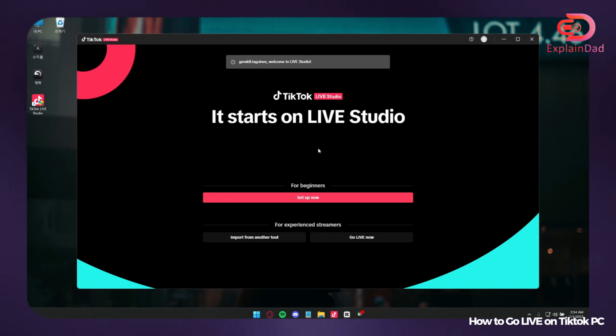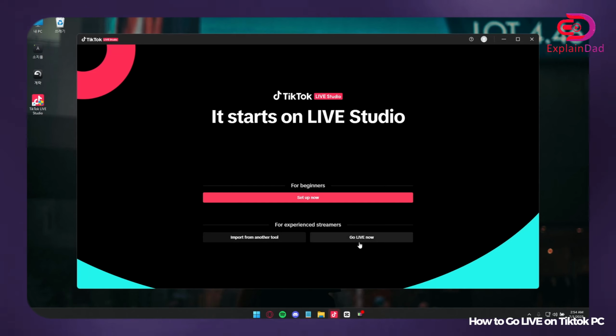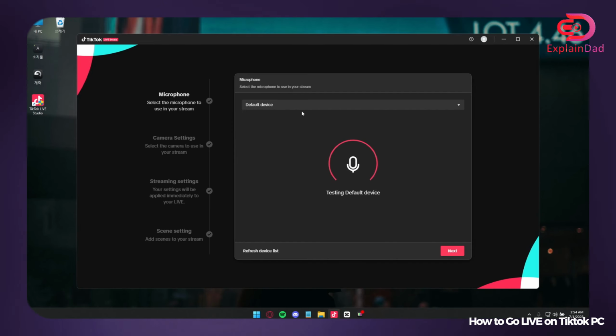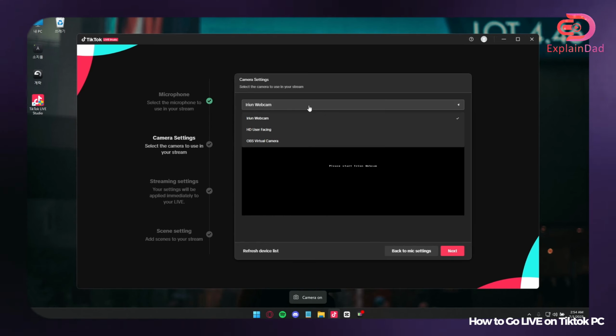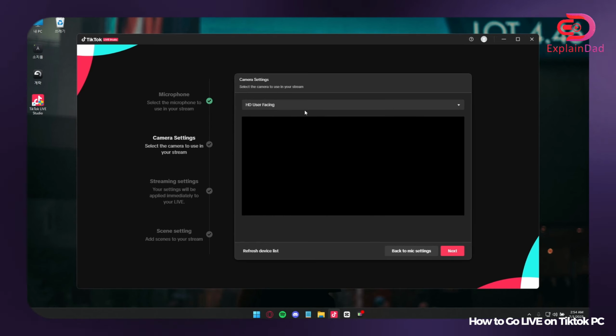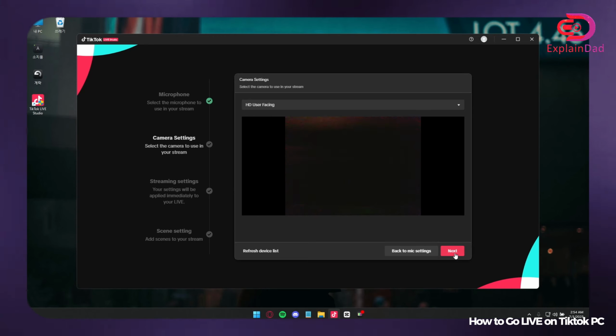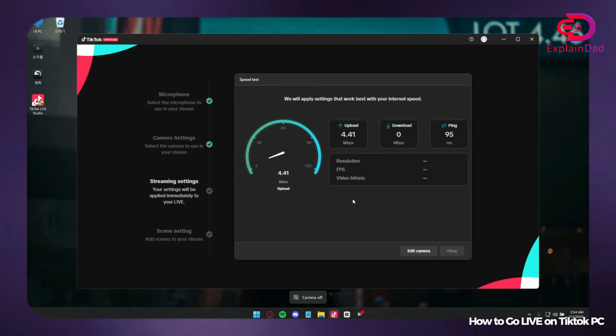Since we are still beginners, you can already go for the setup now. But if you are an experienced streamer, you can go for Go Live now and have your own input and layout for your live. You can be either portrait or landscape, whatever you want. But take note that the viewers might be primarily on Android, so take note of that as well.